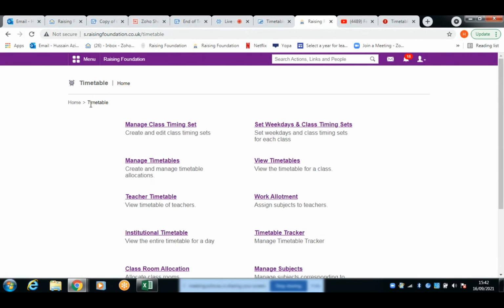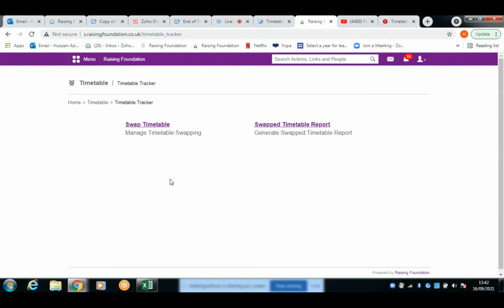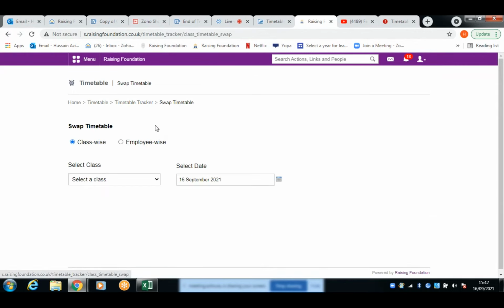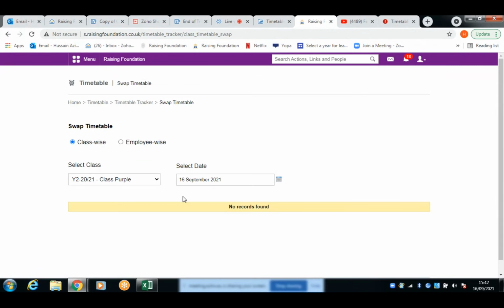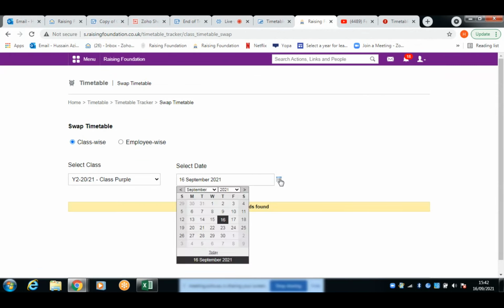And then we can go to swap a teacher's timetable. So we need to go to timetable tracker and then swap timetable. And here you can choose the timetable class-wise or employee-wise. So I'll select it class-wise, and then I'll go to, again, class purple and then select the proper dates for it.